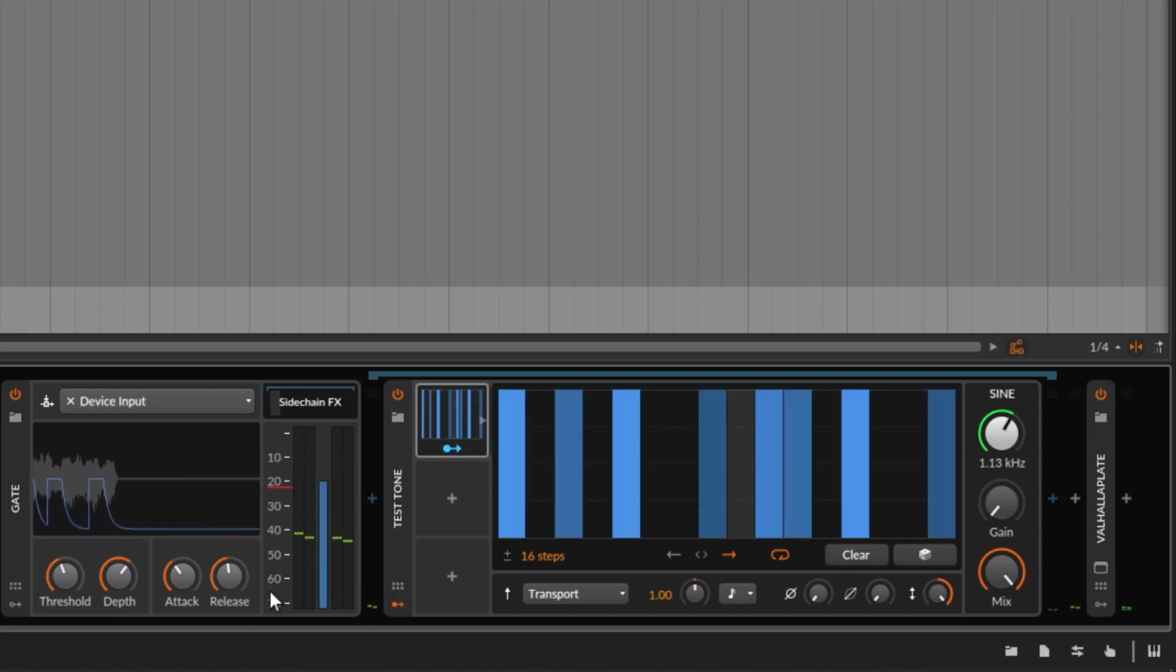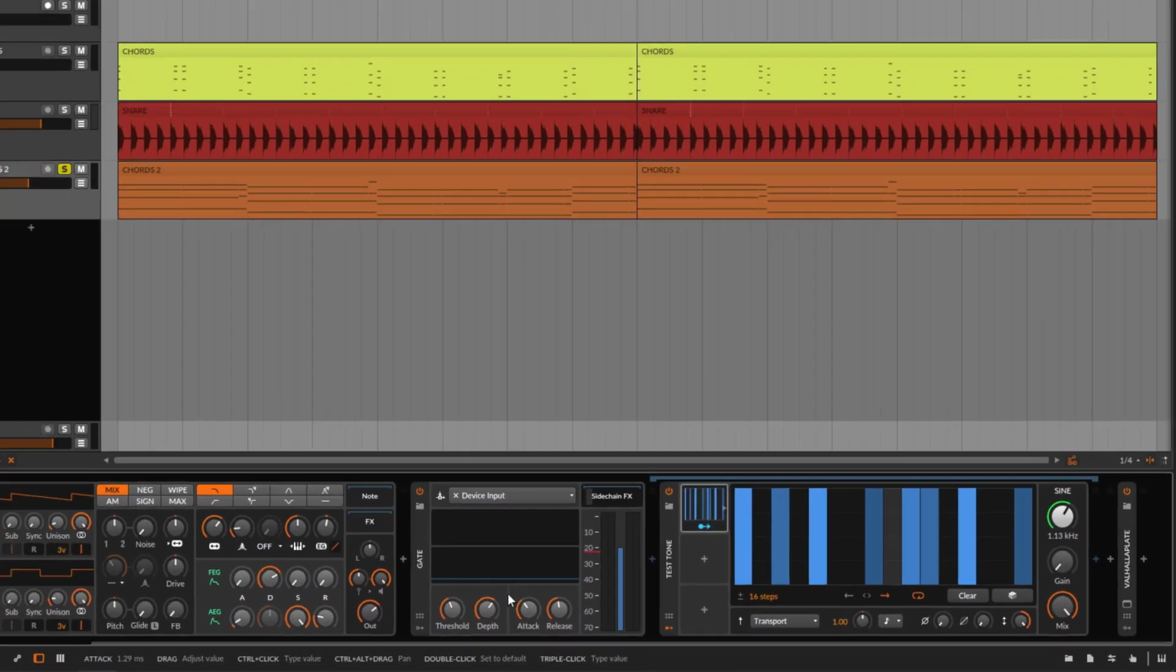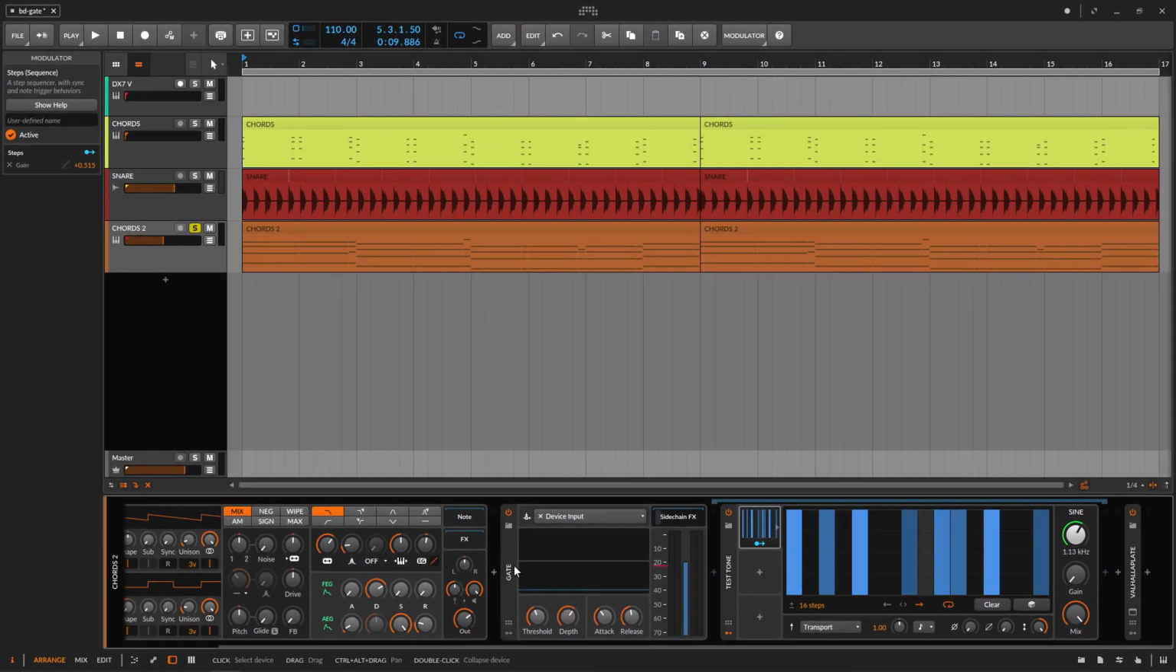All right, so that's it. That's the other usage of a gate. Use it in a more creative way. Okay, so hopefully you learned something on this one.